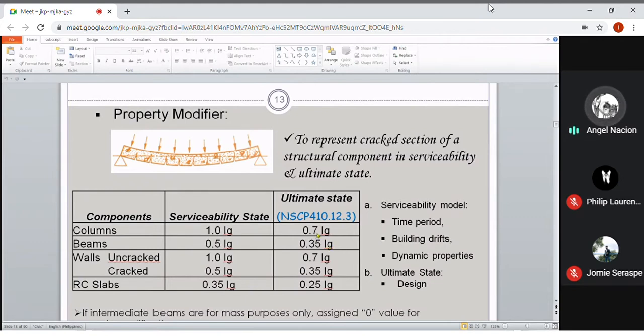So 0.7 sa column, 0.35 sa beams, 0.7 sa walls, 0.35 kapag cracked section. What is this cracked and uncracked? Usually we are using the uncracked section, so 0.7 lang tayo dito. Pagdating dito sa reinforced concrete slab, 0.25.